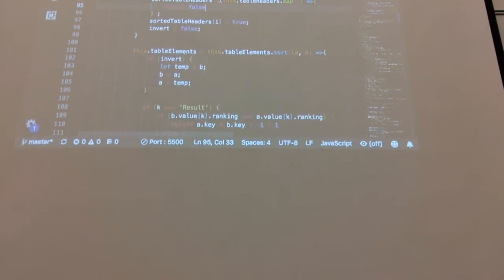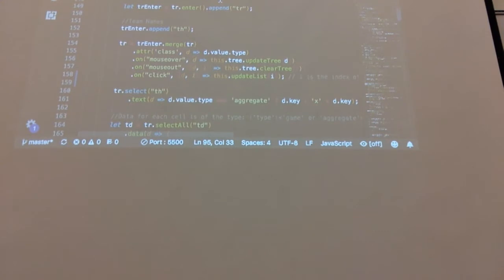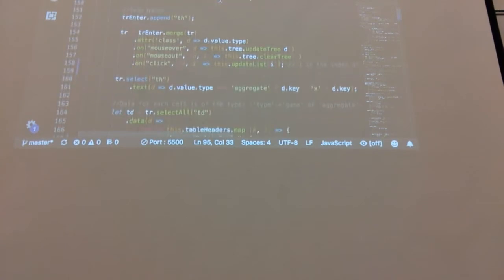And part 3 is the update table. So it's inside the update table function. We did the same thing. We select the table body first, and we select all the table rows. And we bind the data array, we call it table elements, inside our class. After that, we select all the table headers. So it will append the team's name as the table header. So far so good, right?